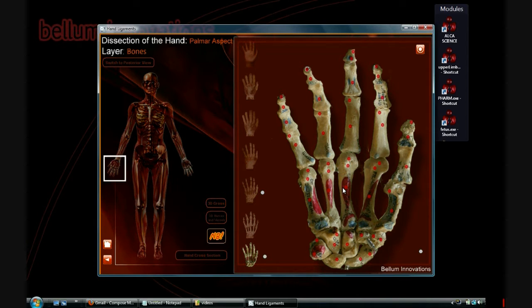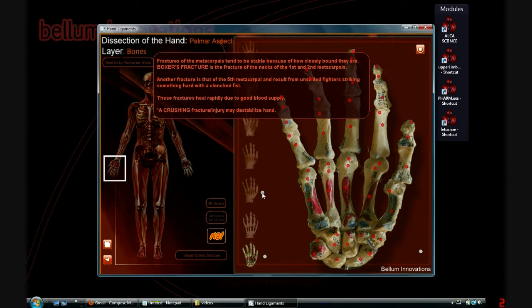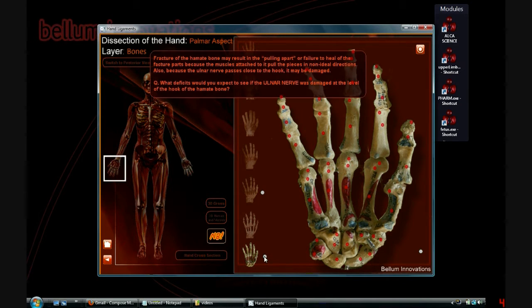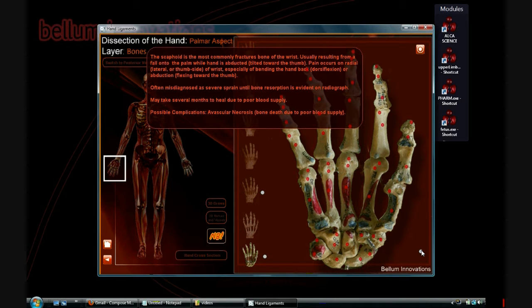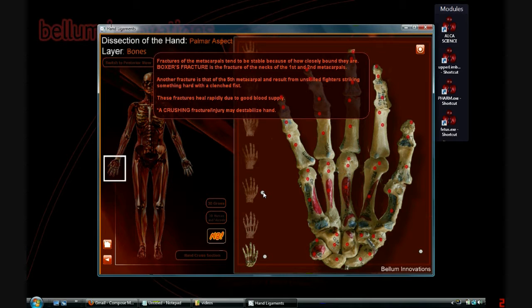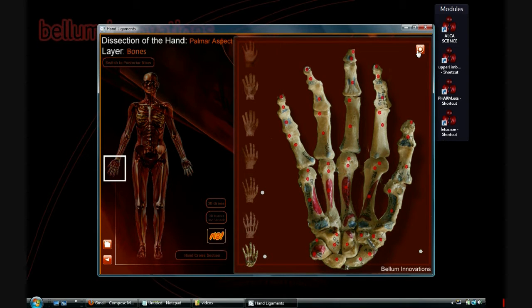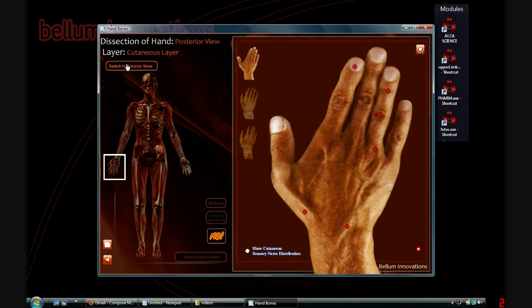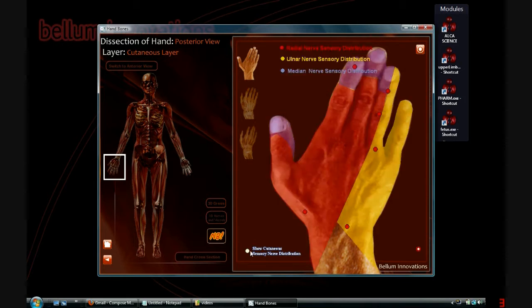But that's not really special. In order to really augment the experience, you have to give, at all opportunities, clinical correlations as they are available. All right? And this may include video, this may include tutorials, this may include whatever is necessary in order to give the student that optimum educational experience. Let's switch to the posterior view of the hand. Okay, and then here is the cutaneous sensory distribution per nerve.